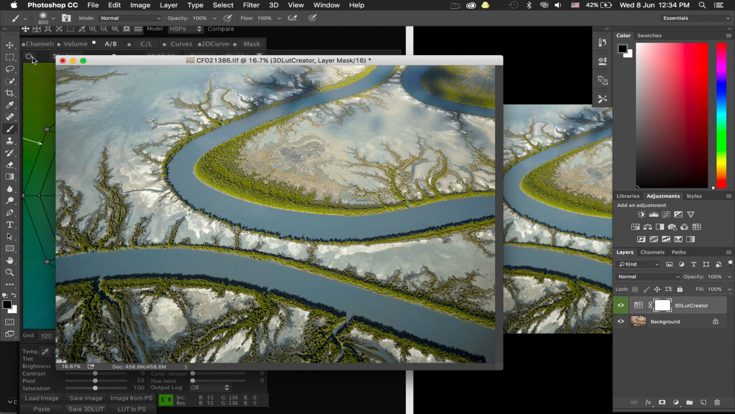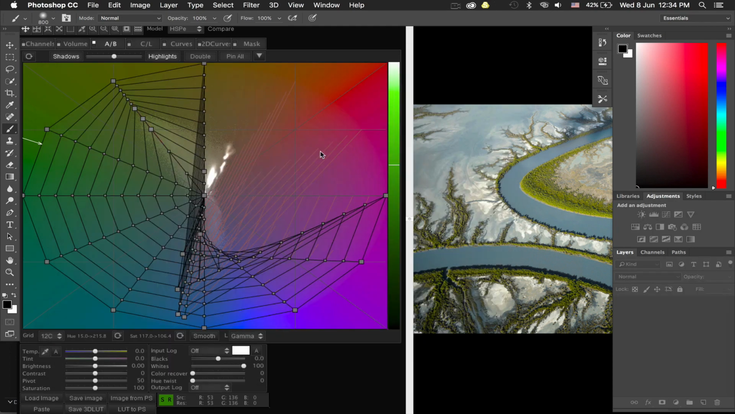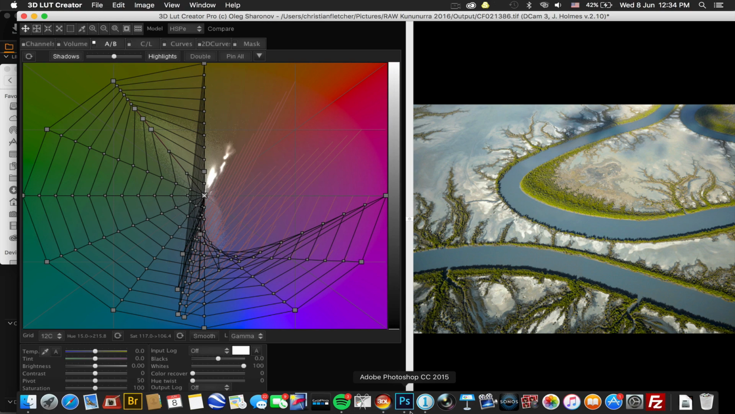There's a file. I'm going to just close that down, and I'm not going to save it. I'm just going to restart Photoshop. Okay, and then I'm going to reopen Photoshop, and this hopefully will give the 3D LUT that we've just created a chance to load up in Photoshop. So let's get Photoshop going here.